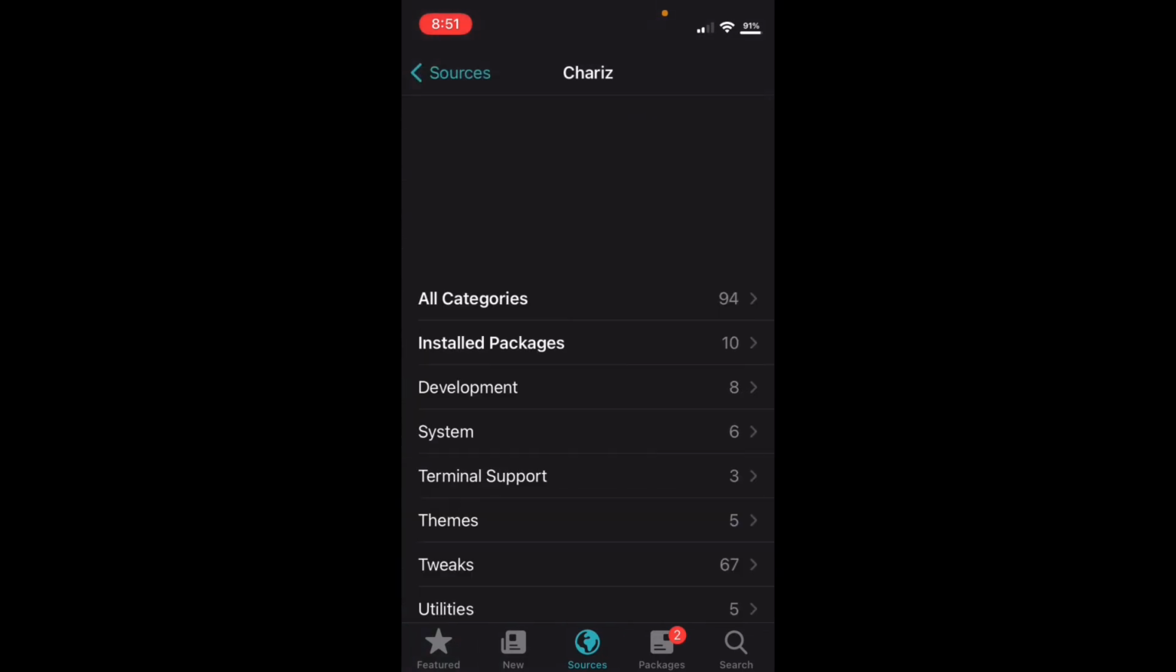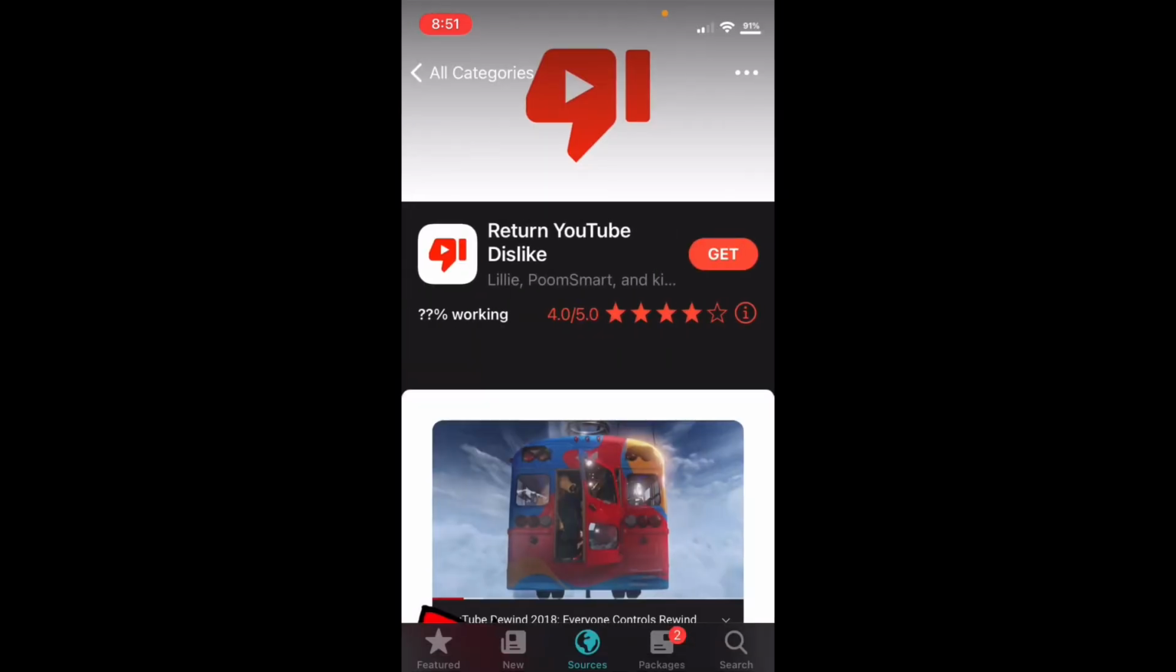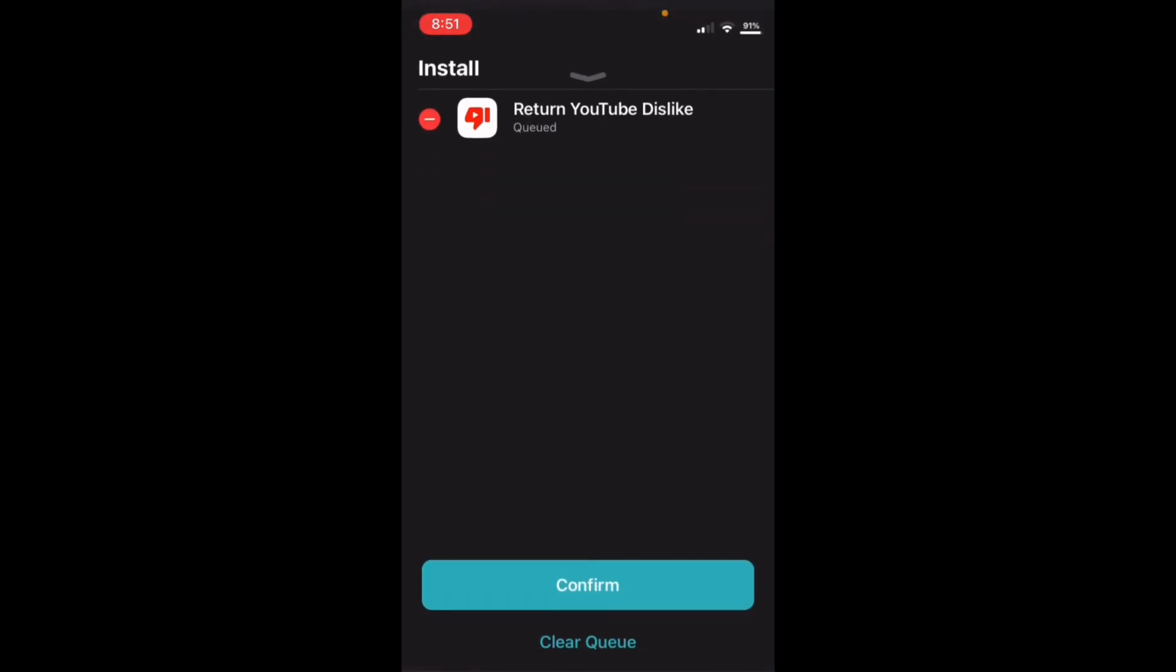repo.chariz.com. Now if you go here and you go to all categories and just search up return, it's going to be the first one. You're going to download this tweak. And once you've downloaded it, you can respring and then it'll work.